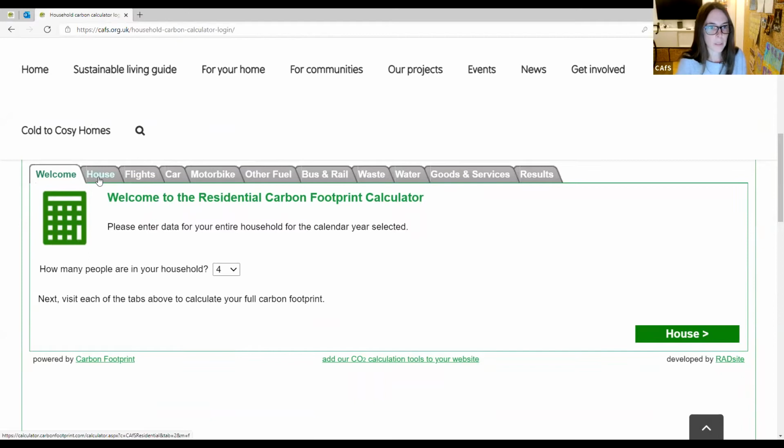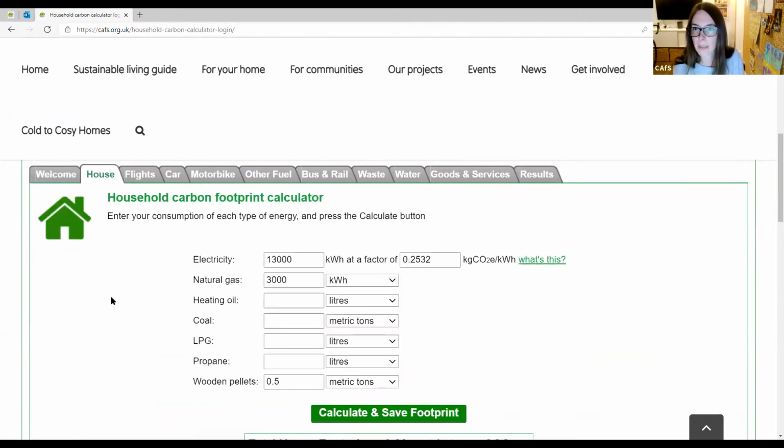Okay, so next tab is house, and this is all about your household energy. So you can input your electricity, natural gas, or if you're on oil, coal, other forms of gas, or wood pellets, you can enter whichever fuel you use to power your home. My data is already entered there for my approximate usage.